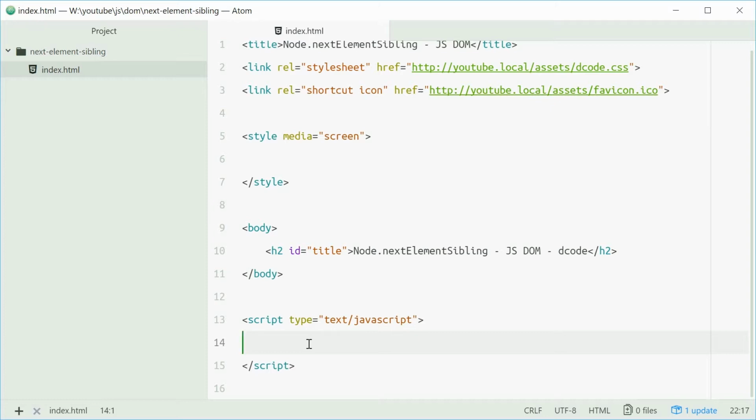Today I want to talk about the Node.nextElementSibling read-only property within the JavaScript document object model. This property is very useful for building user interfaces, and it will give you the next element right after the element you're calling it on. So, let's see how it works with an unordered list.